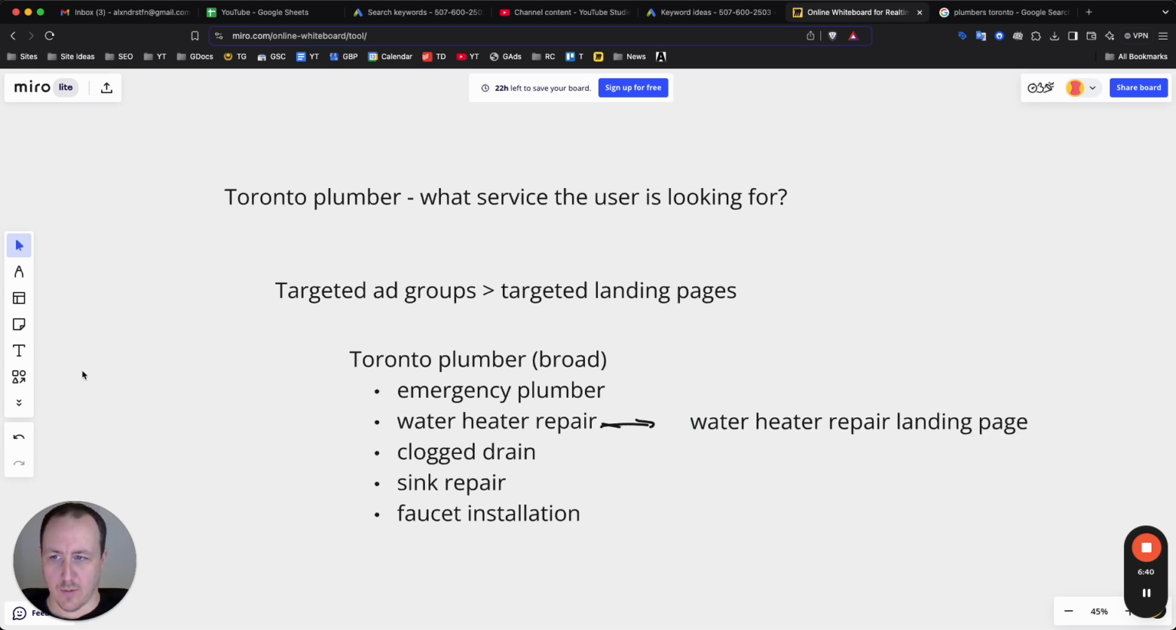So now, if someone is looking for water heater repair, they land on your water heater repair landing page instead of landing on the broad Toronto landing page, your homepage, your broad Toronto Plumber landing page.